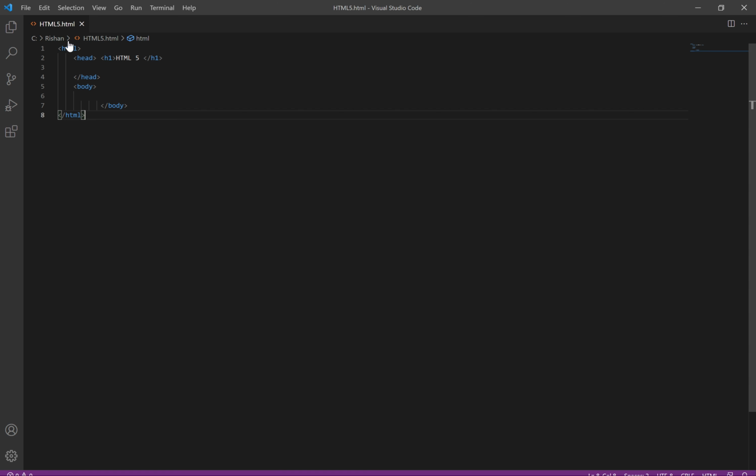So I'm opening this HTML5.html file here. I just designed it with the html tag, head tag and body tag, and inside the body I'm trying to create a table. To create a table we have a tag called table, and to create the header inside that, I'm first creating a table row, and inside this table row I want to create 3 headers. I'm creating the first header as name.